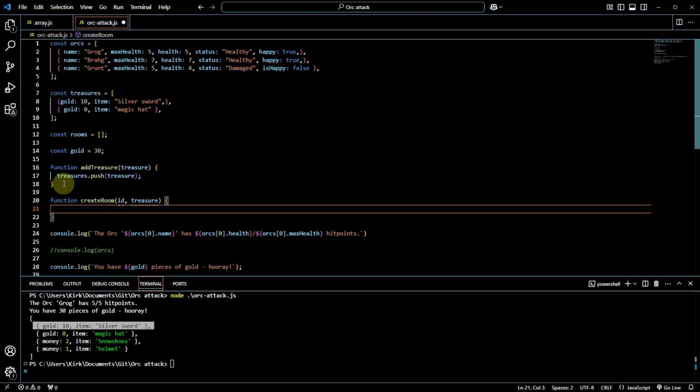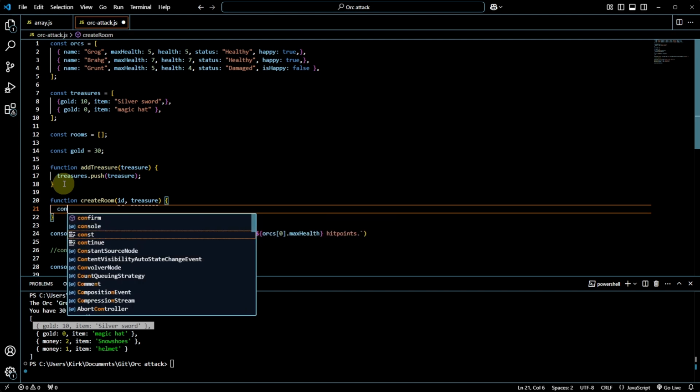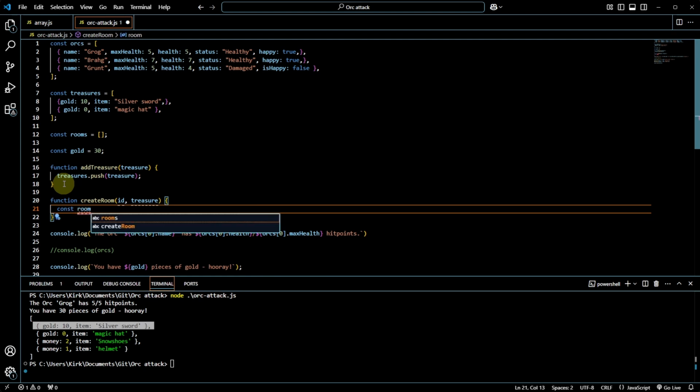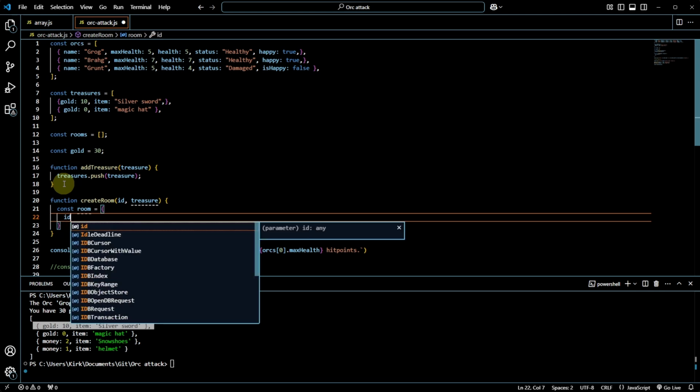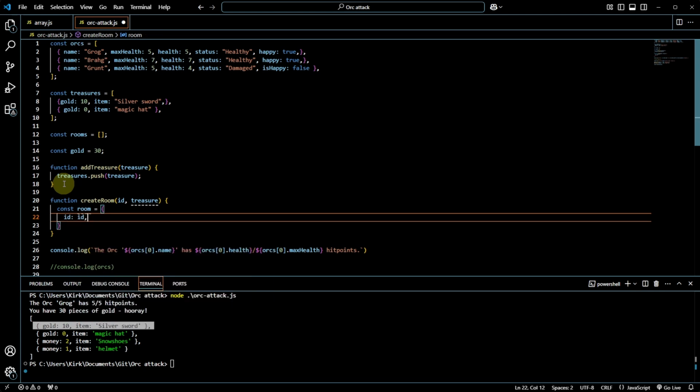So the first thing I want to do inside my function is create the object that I'm going to add to my room list. So I'm going to write const room, and that is going to be an object, so I'm going to use my curly brackets. What do I want for the room? I want an ID. So I'm going to write ID colon ID. The first ID before the colon is something that belongs to the object I'm creating. So the room has an ID.